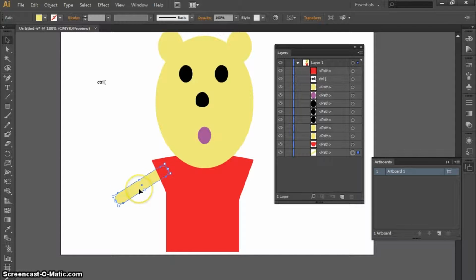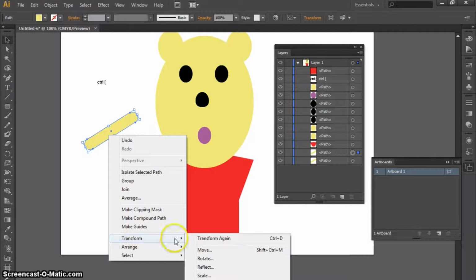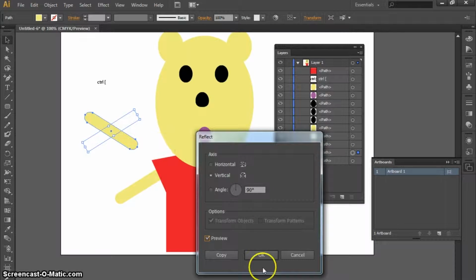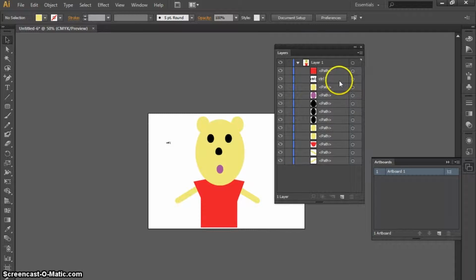Now then, let's Alt drag to make a copy of that. I'm going to go right click, transform, reflect, preview. Is that what I want? Is that the shape that I want? Yes, it is. Okay. Move that into place, sorry. And slowly, using our knowledge of shapes and layers, using Control square brackets, we can start to build a character in Adobe Illustrator.